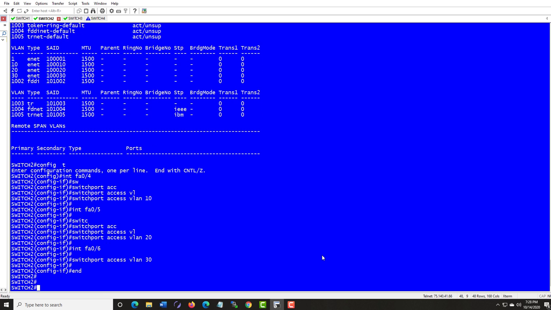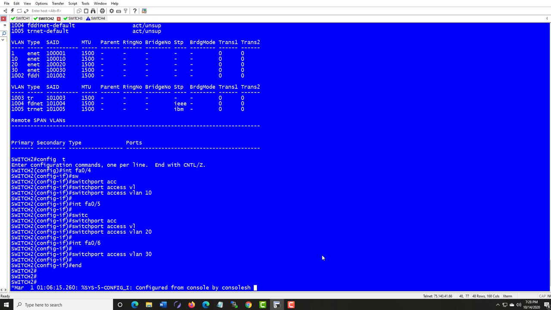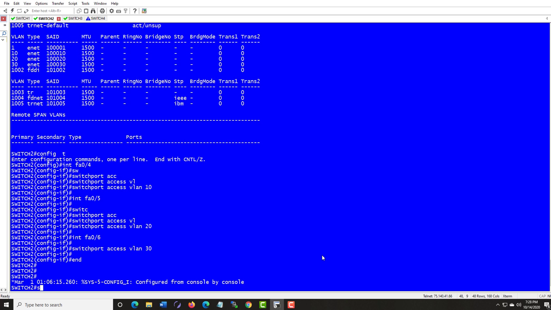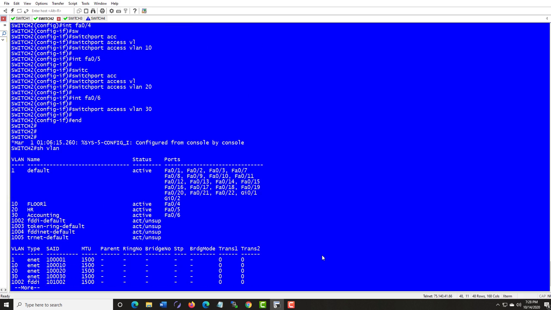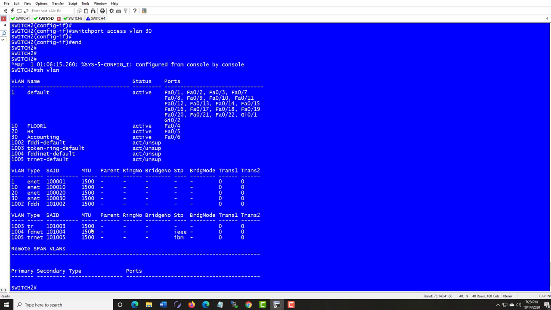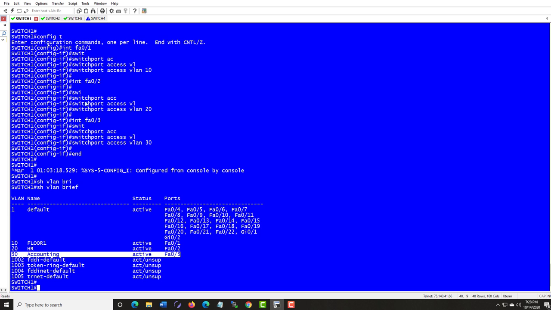And let's do the show VLAN real quick. And the reason why I assigned a different set of ports is just to let you know that the ports don't have to be the same across your VLAN. So you can assign different ports to the same VLAN on different switches. So switch 2 has ports 4, 5, and 6, and switch 1 has ports 1, 2, and 3.